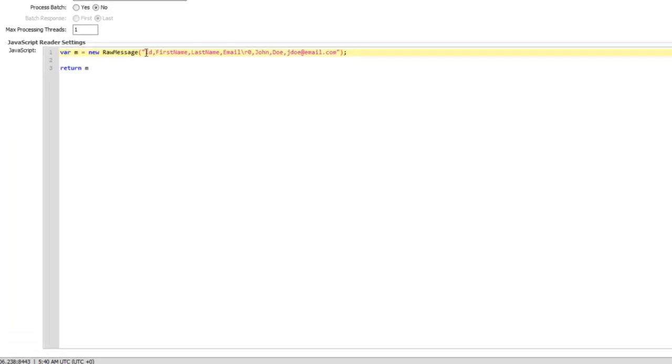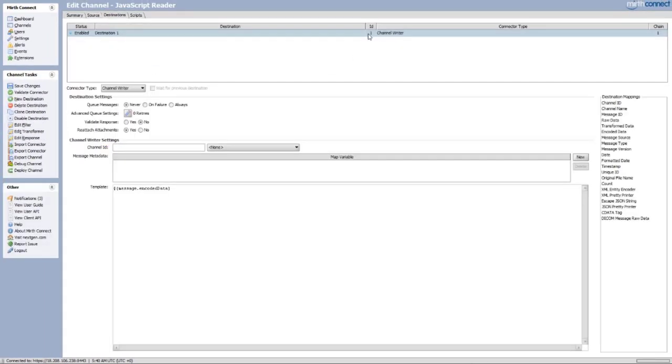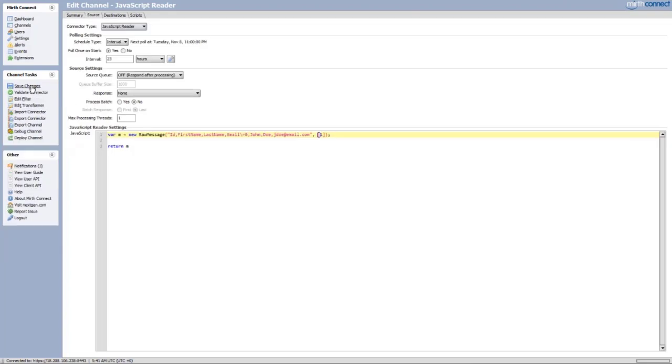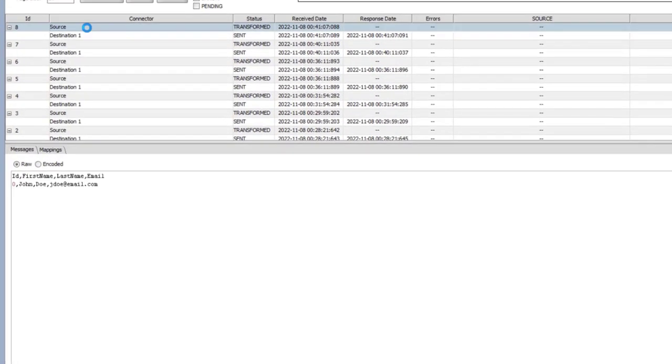So we can go to our channel, and instead of having the raw message in the CSV, we can add a parameter, and this is going to be an array with our destination ID. So for this example, I have 1 because our destination ID is 1. So if we save our changes and deploy, we see that our message has returned to the destination 1.